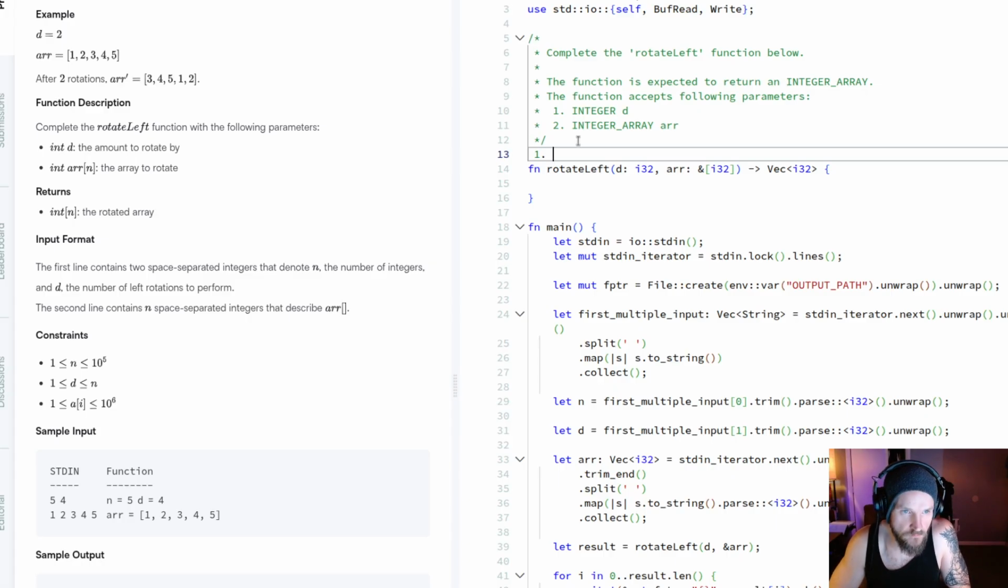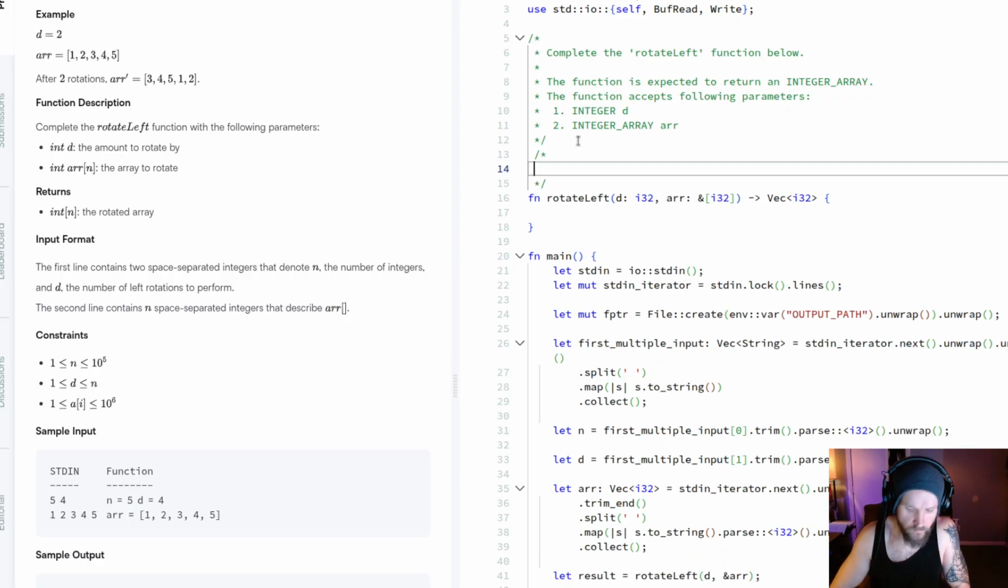It looks like it's returning a vector. So the first thing we need to do is check if the array is empty, and if it is, we need to return a vector.